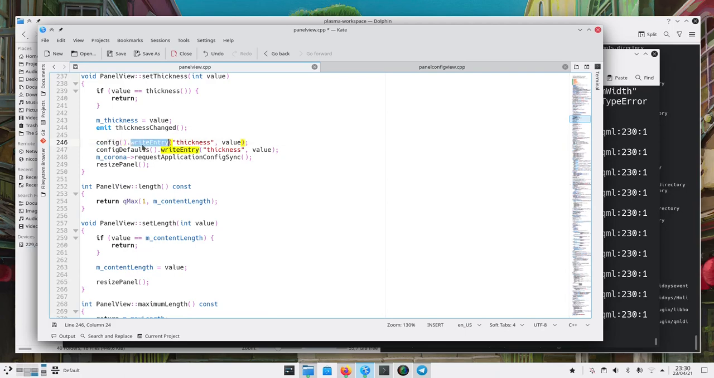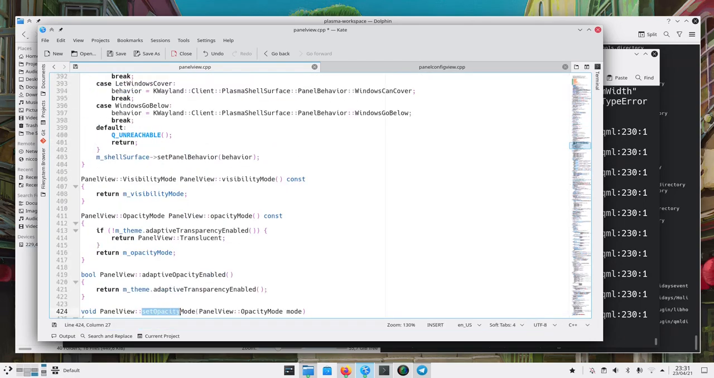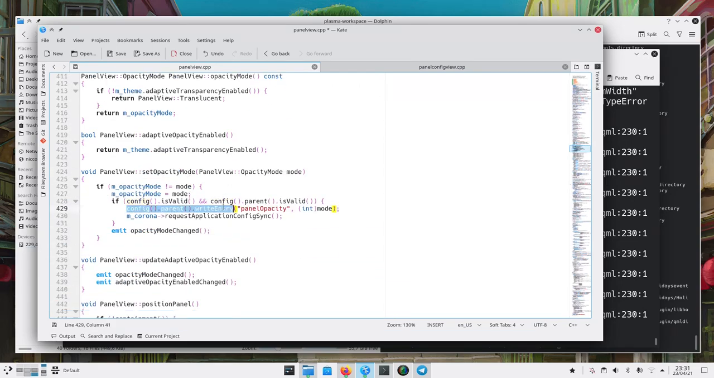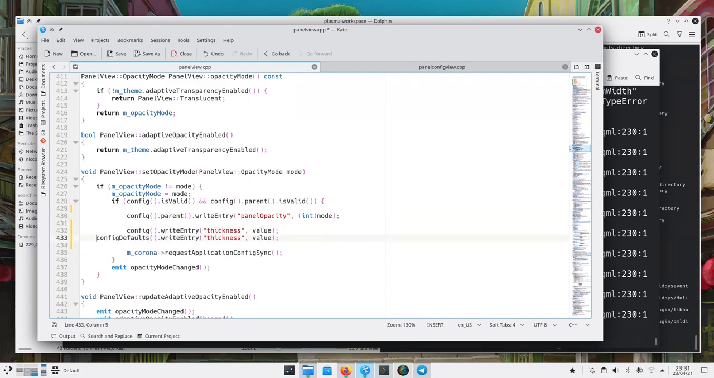Config right entry thickness, config defaults right. Maybe I'm missing this config default. Okay, let's make this line purple and copy paste this into set adapt, no, set opacity mode. So what we've got is this one, and what the other one is using is this one. Very different. I mean, not that different, but it's a bit different. That might be enough.